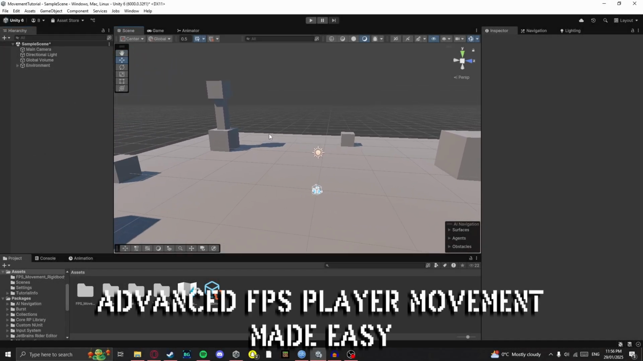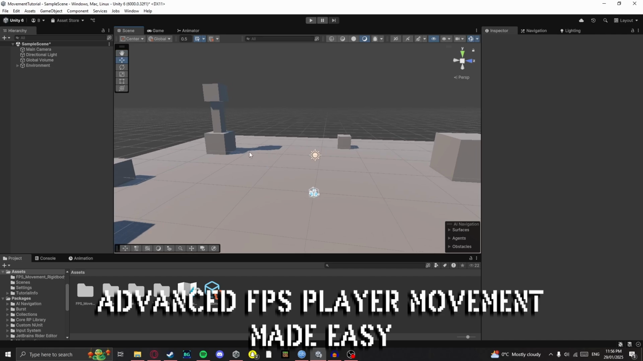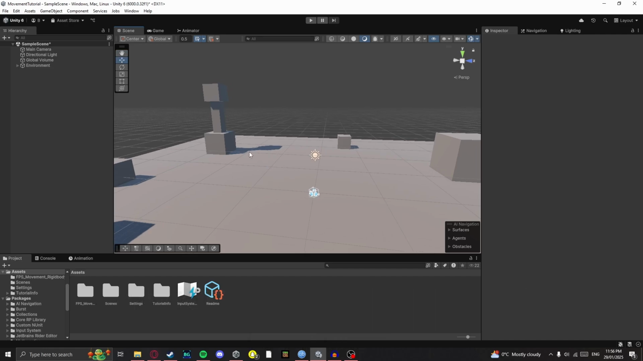In today's video I'll be teaching you how to implement basic advanced player movement. This is the same movement that is used in Coulson.